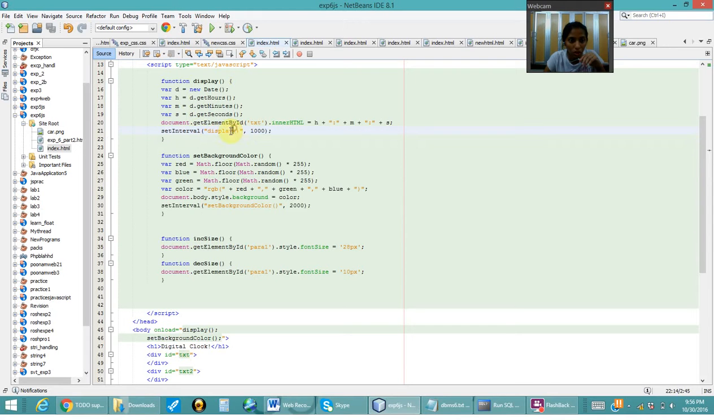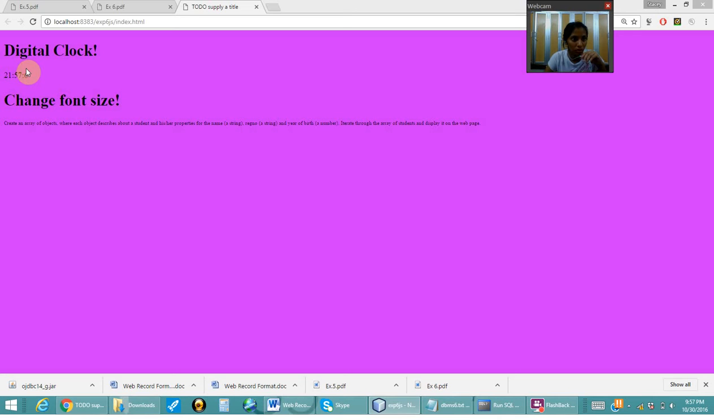So I use the set interval. This is used to call the display function every 1 second. So that's why when you look at this, it is being called for 5, 6, 7, 8 seconds.